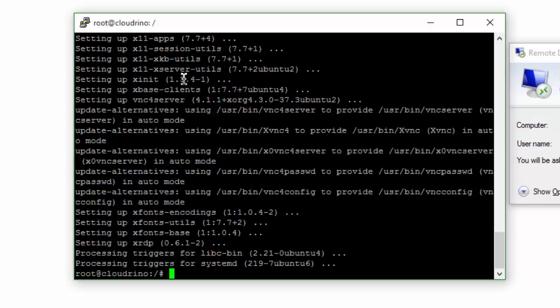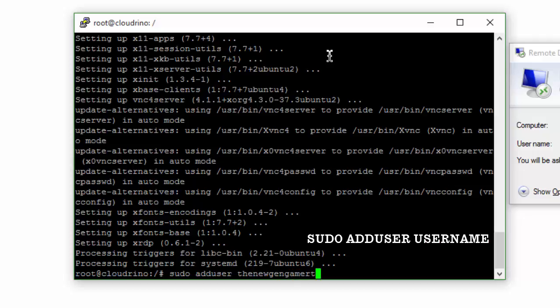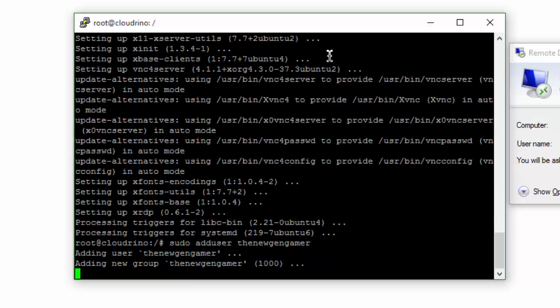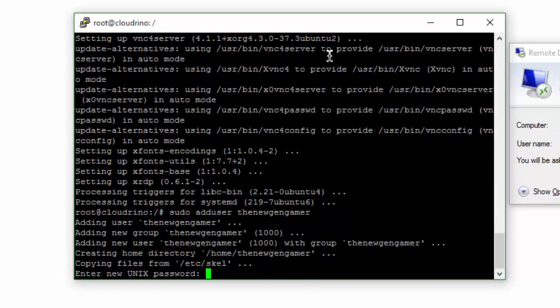Okay, so now it's installed, and what we need to do now is add a new user. For that, type sudo adduser, name of the user, like the new gen gamer. Yeah, you know who the new gen gamer is? Yes. Type a password like, I won't tell it to you.